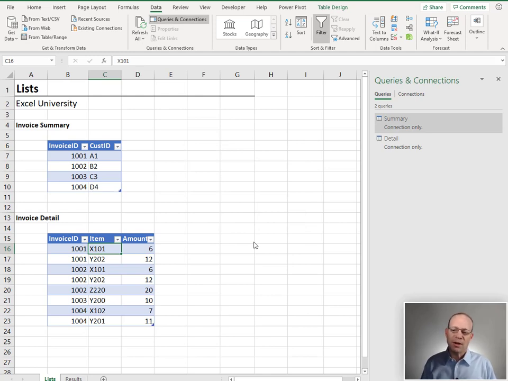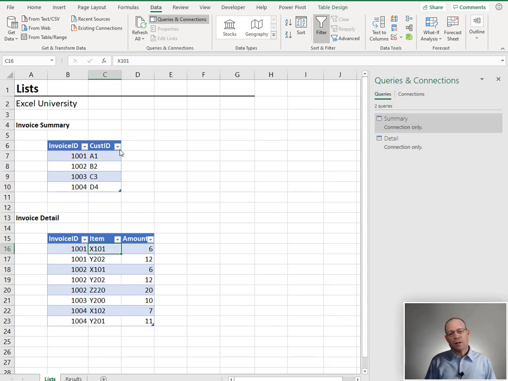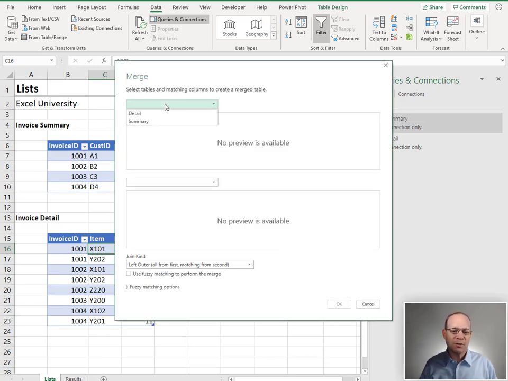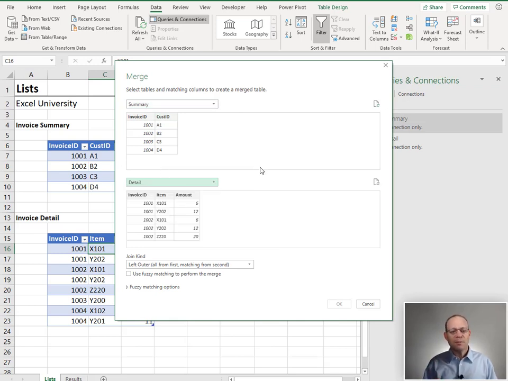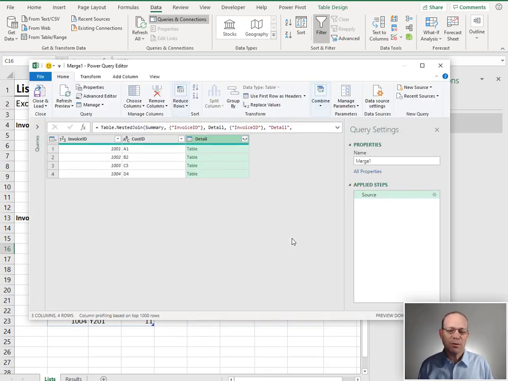Now that both these tables are in Power Query, we need to do the merge. The way that we do that is Get Data, Combine, Merge. What we want to do is specify our two tables. I'm going to start with summary, and then I'm going to select detail. Now the important step is to identify that lookup column, what we would traditionally use VLOOKUP for. We're going to do invoice ID and invoice ID. Now we've identified that shared, common, or lookup column, so we can just click OK. This returns the results into Power Query.